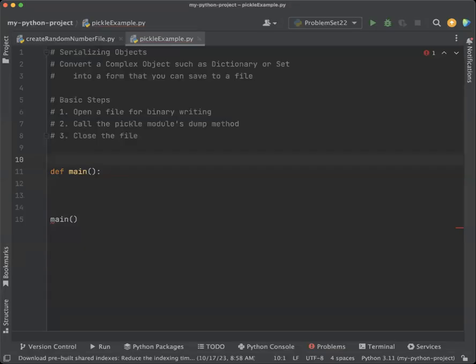In this video, we're going to talk about how we can save some of these complex objects that we've created to a file and be able to bring them back in again. We call this serializing an object. When we do this, we're going to turn it into a binary form.